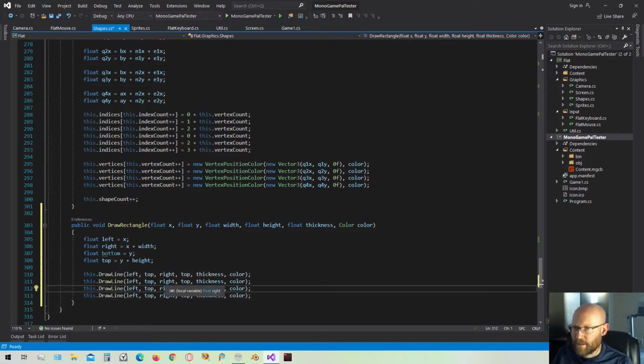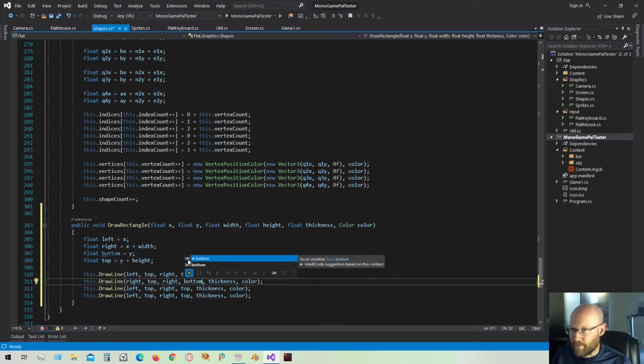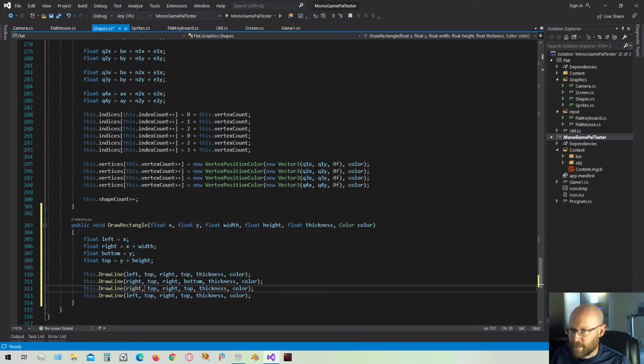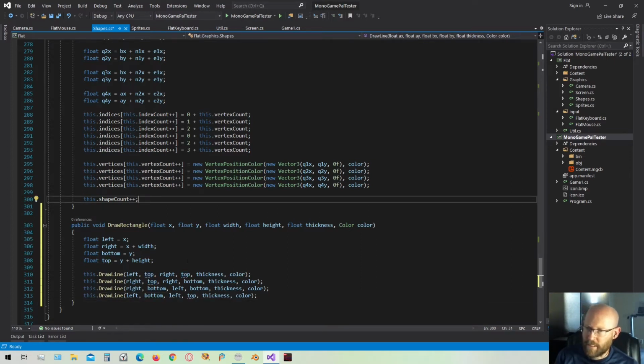And so now that we're on the right top, we need to start at the right top and then go to the right bottom. From the right bottom, change these, so the right bottom, we're going to go to the left bottom. And then from the left bottom, we're going to go back up to the left top. So we need to put the left bottom, and then we'll go to the left top. So you can see now that we have this line drawing routine, actually drawing the rectangle is very simple.